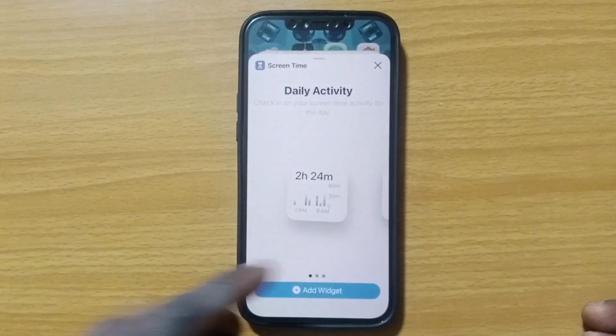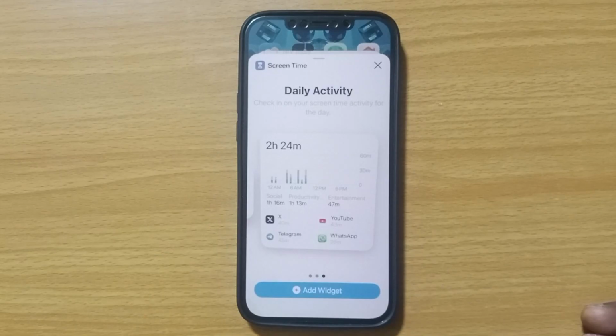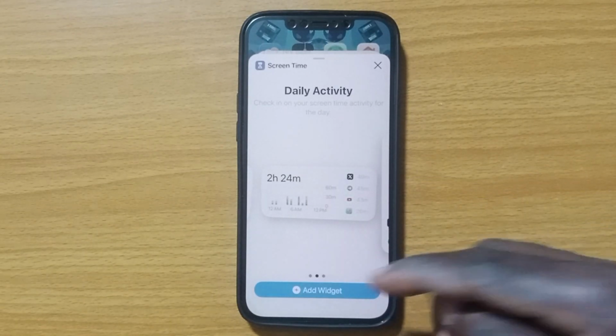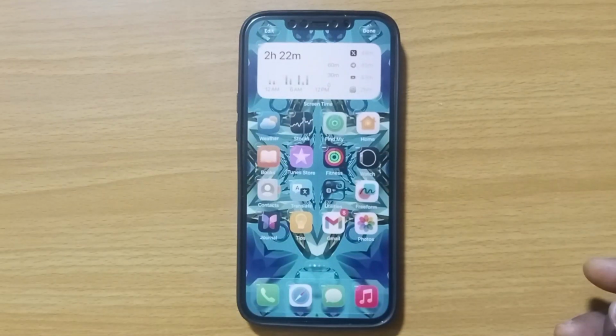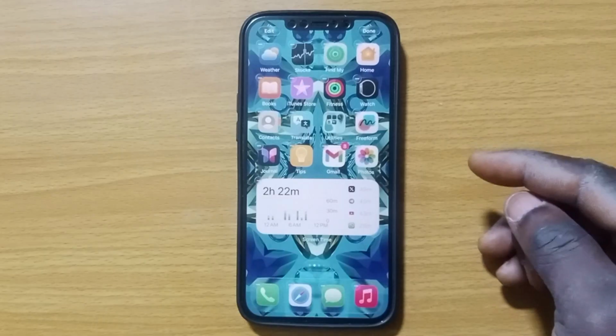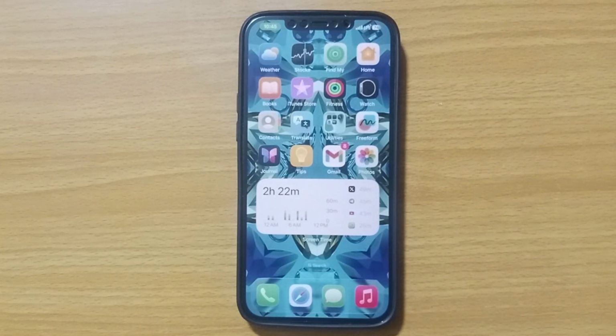You have daily activities, you have the small one, the medium, then you have the larger one. So this has to do with you just let anyone that you want. Let's tap on this one. Now that I've tapped on it, then you can take your hand and drag it anywhere that suits you, then tap on done. That's it, guys. You've been able to add screen time widget on your iPhone on iOS 26.